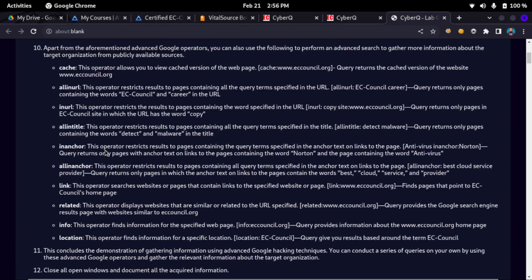Anyway, these are different Google hacking techniques. You can see cache, and inurl. What does inurl do? The inurl operator restricts the result to pages containing the specific word.